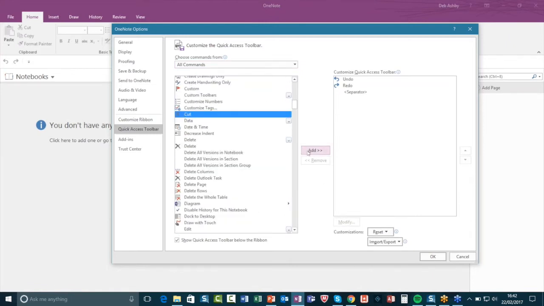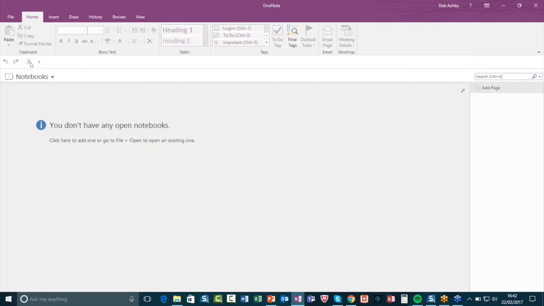So I'm going to select cut, click on the add button, and you'll see that now appears on the right hand side. And when I click on OK, that now appears on my quick access toolbar just here. They're currently all showing, or most of the buttons are showing as deactivated. They're grayed out, and that is simply because I don't have a notebook open currently. As soon as we open a notebook, they will all become colourful again, and we'll be able to do some things. So now that's out the way, let's start taking a look at how we open and create new notebooks.